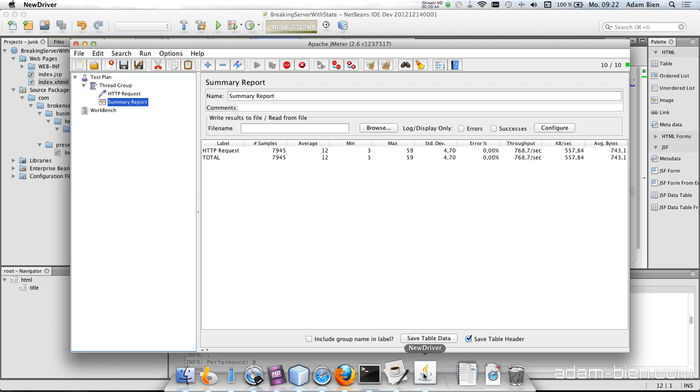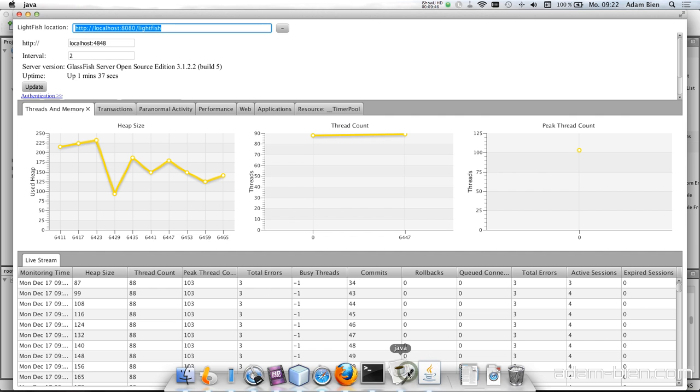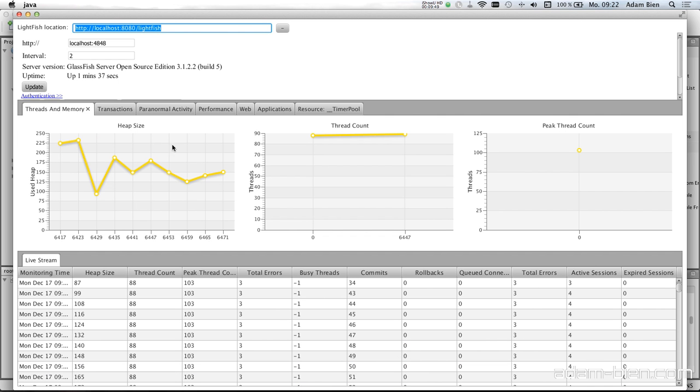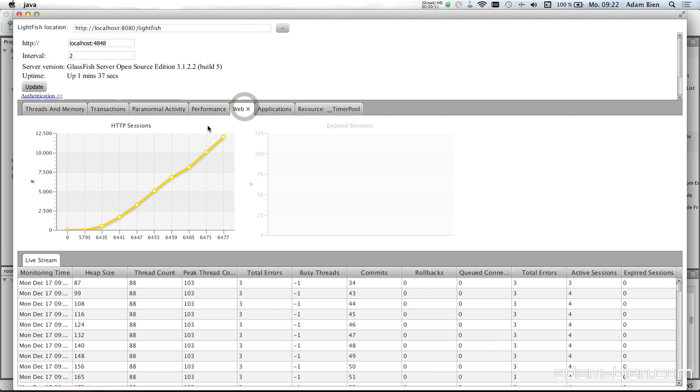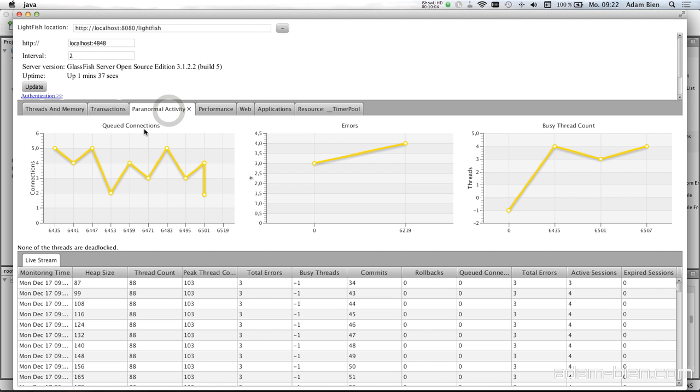So I just go over to Lightfish. And so let's see web. You see, we have already 15,000 sessions, and we can correlate that. So, and we have 30,000 commits, and let's see, queued connections. It means the Glassfish is actually busy.